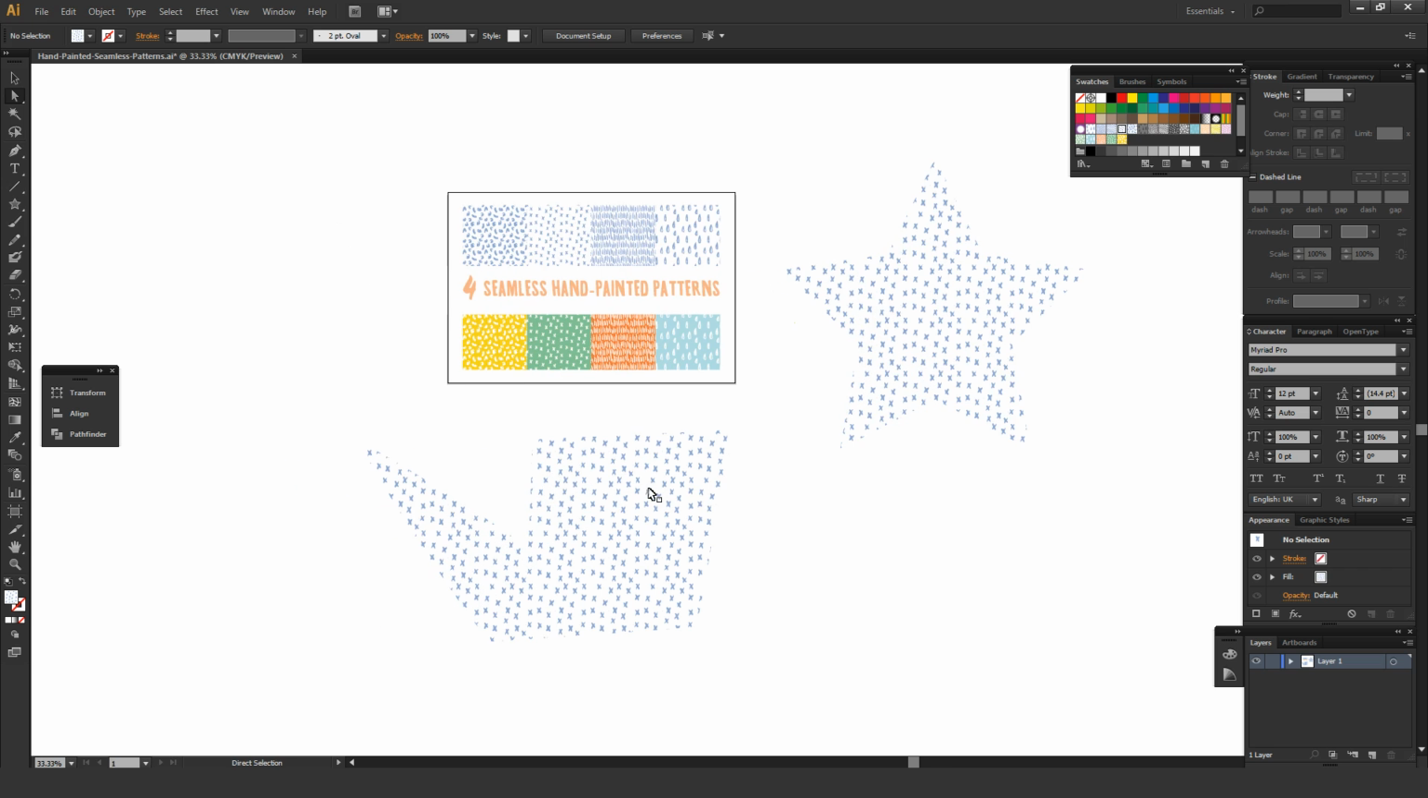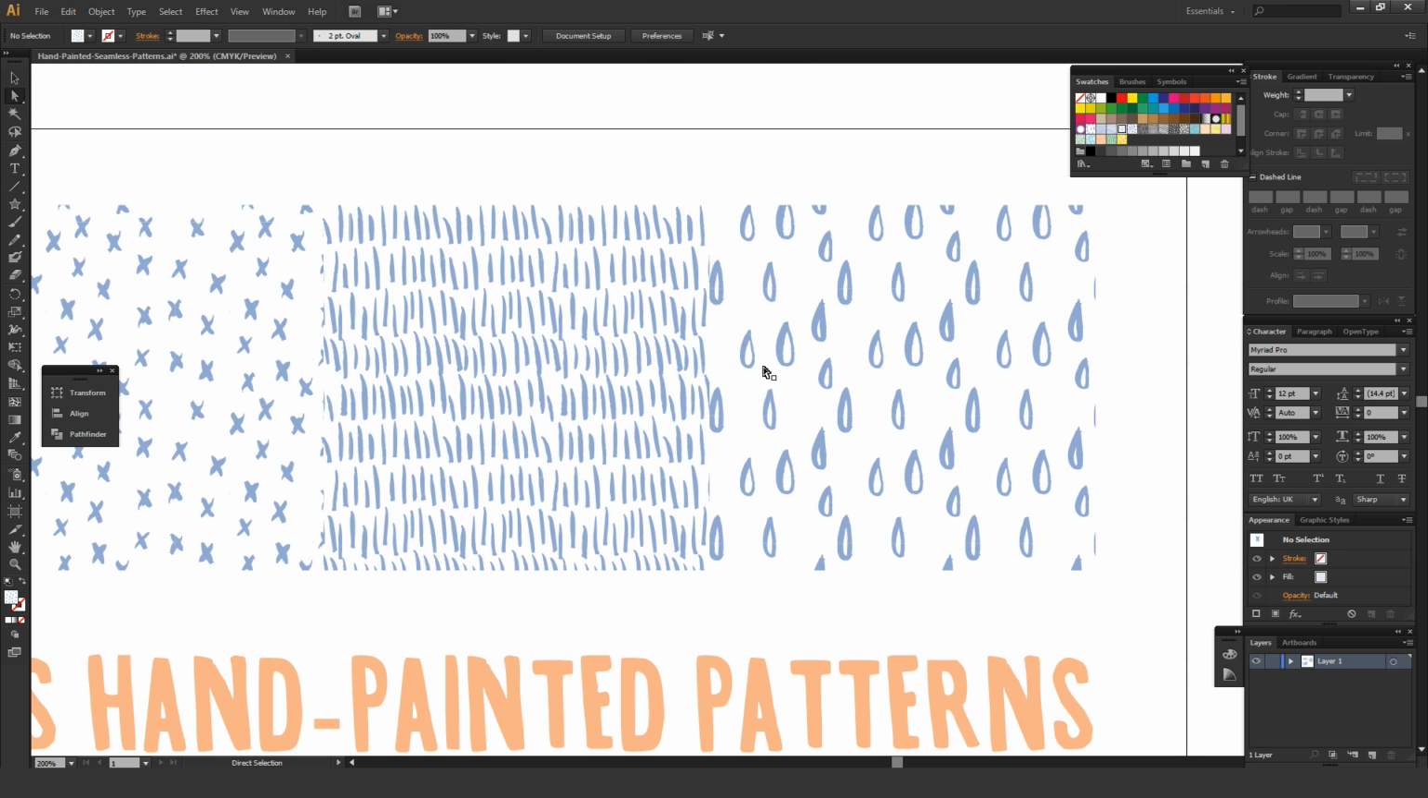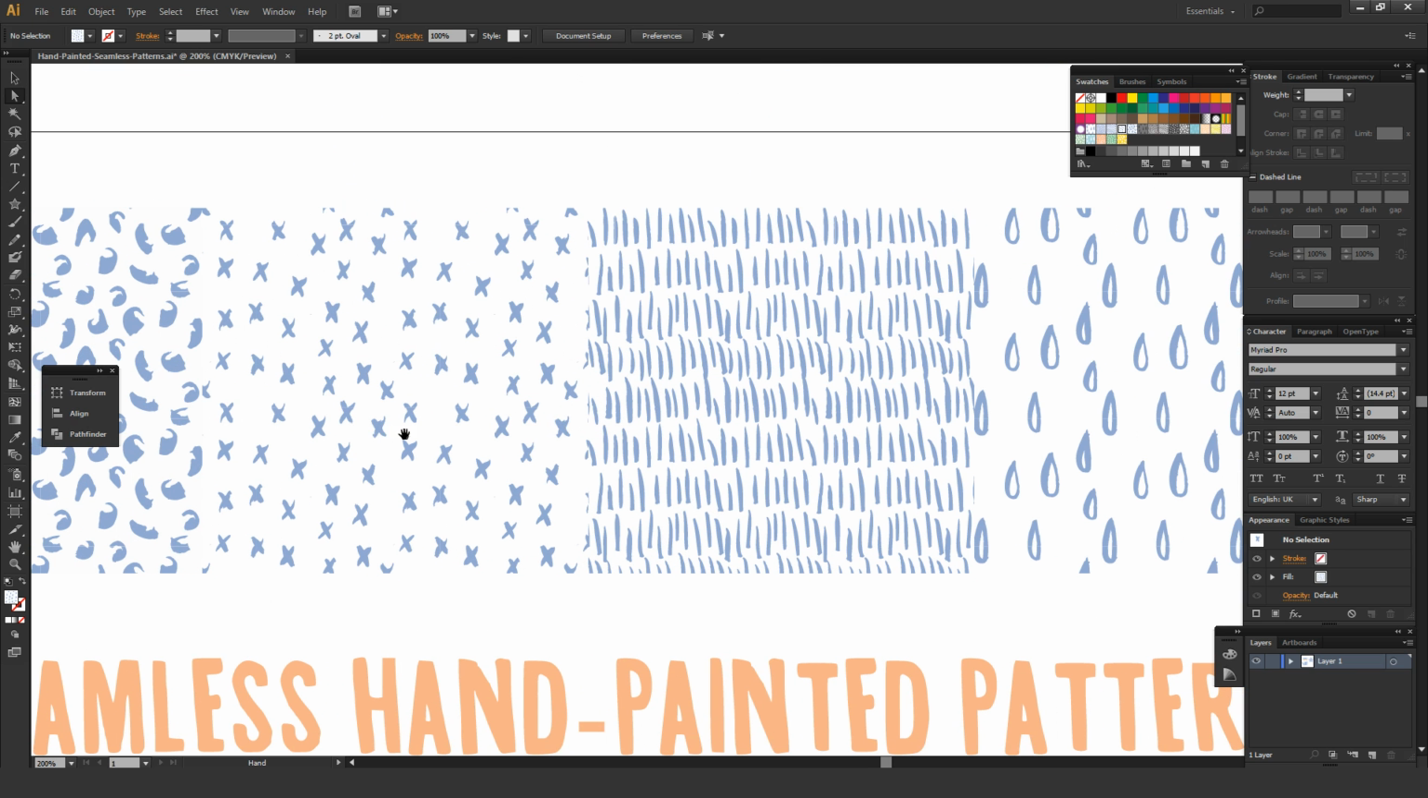So a very cool pack, a nice handmade look. If I zoom in very quickly, you can tell these have a painterly brushed look. So if you think you'll have use for these seamless patterns, I would definitely recommend checking this one out.